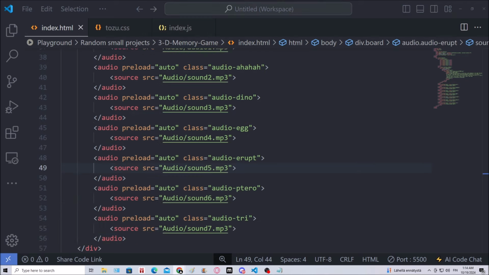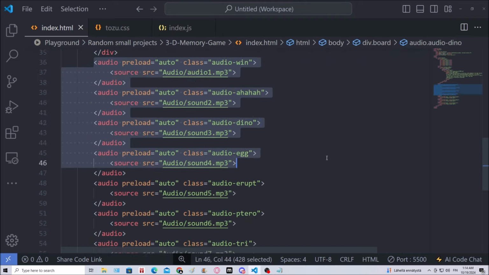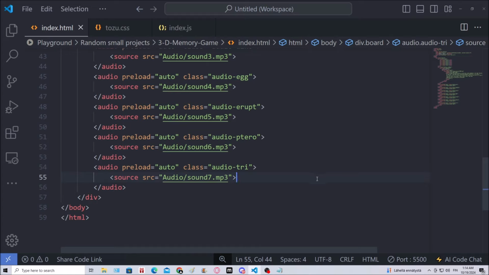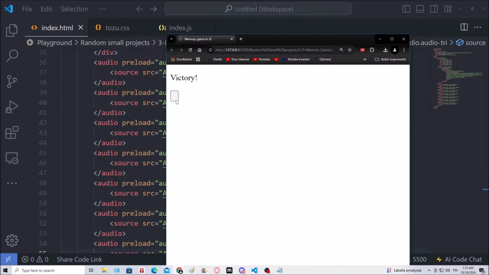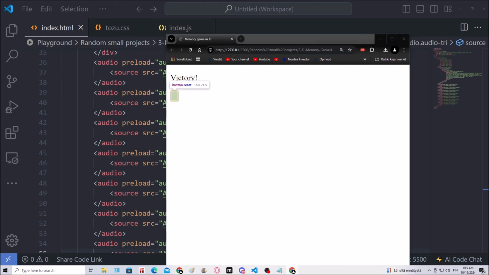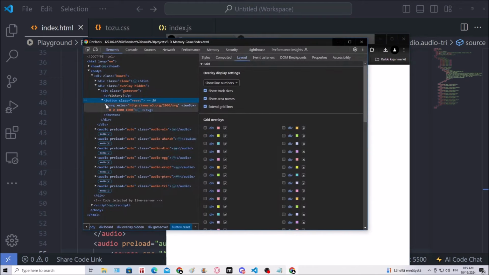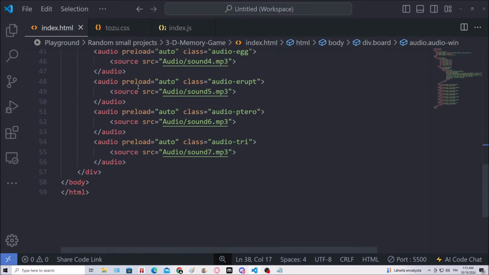Okay, I got all the audio files over here right now, from 1 through 7, and they all resemble the memory card picture that we have. So yeah, this is what we have so far. We have the button and a victory. Or actually, is this even a button? Oh yes, it is.